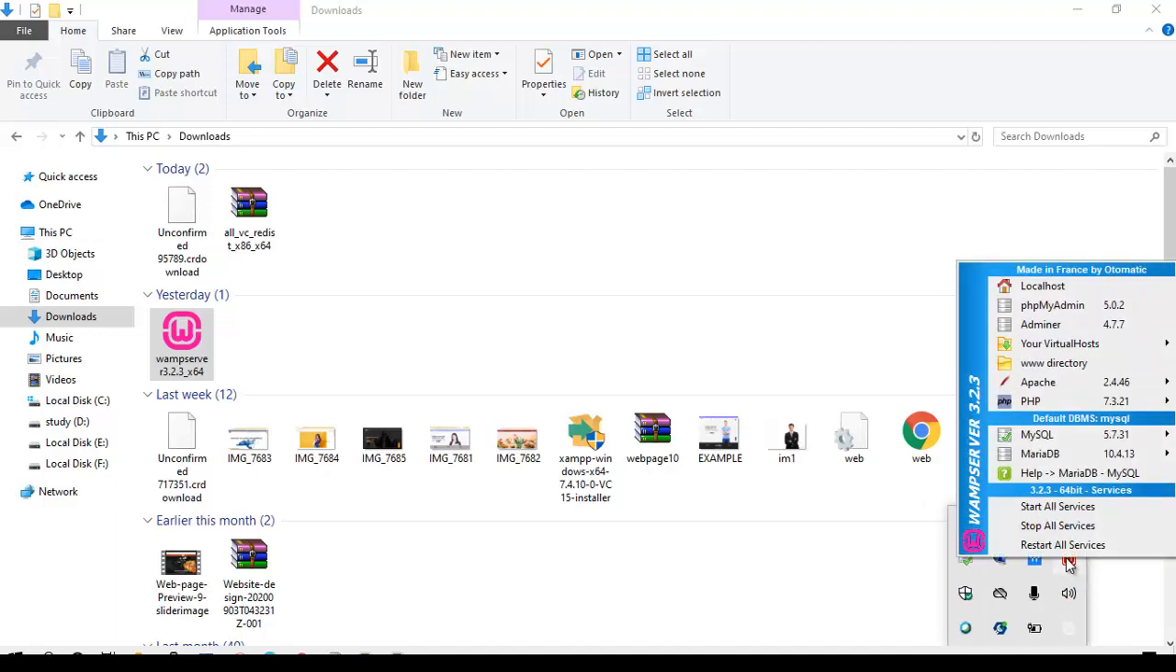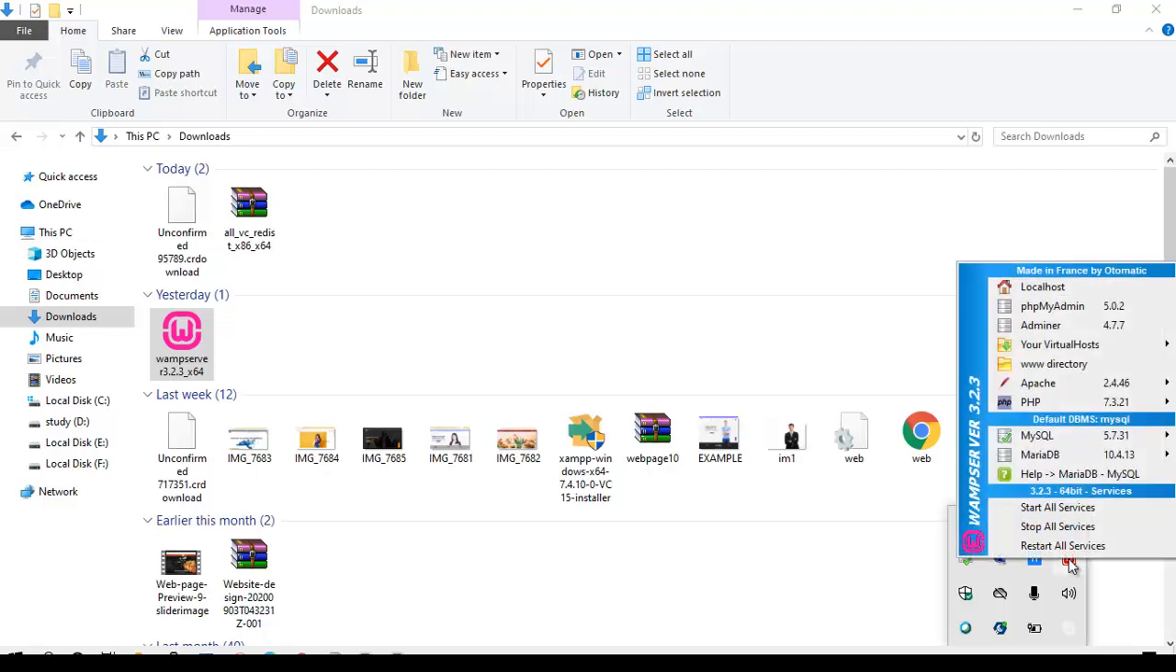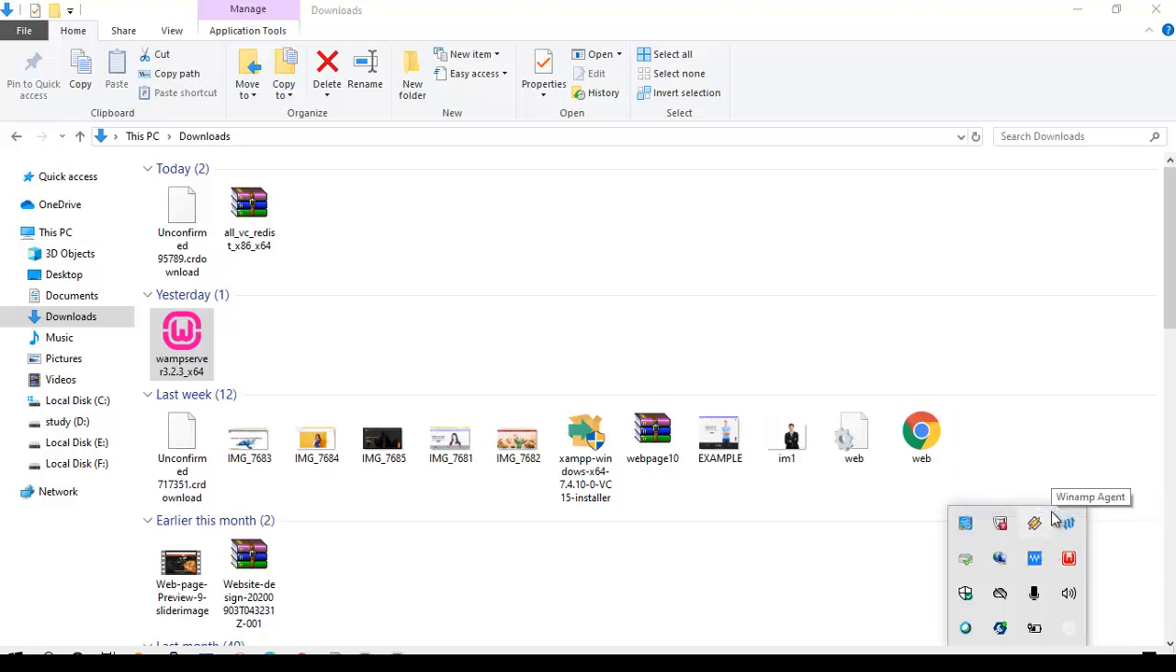Now you have to click on the Wamp server folder. Down on the taskbar they are showing the option for the Wamp server, like W. Okay, you have to start all services. Select all, start all services.